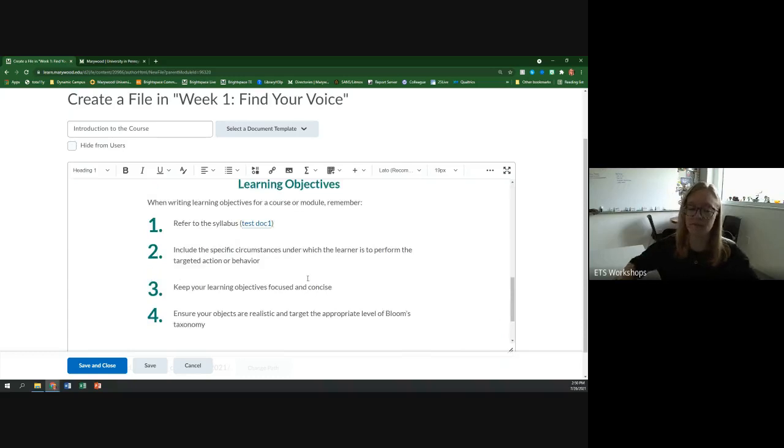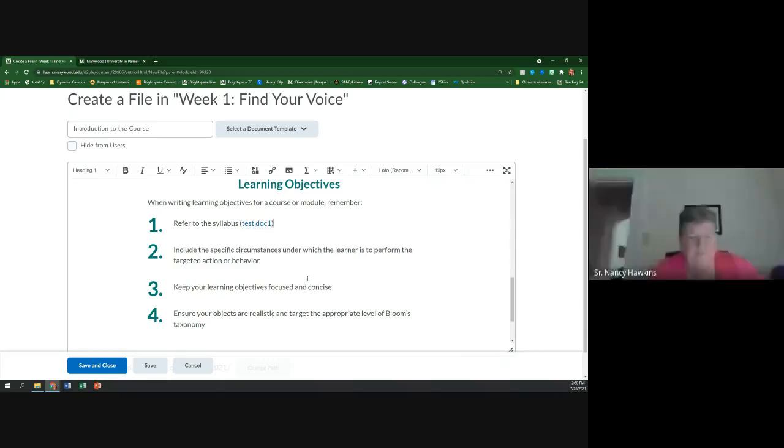Are there any questions about any templates or content pages? You could use them as much or as little as you want. They're just an option, really.